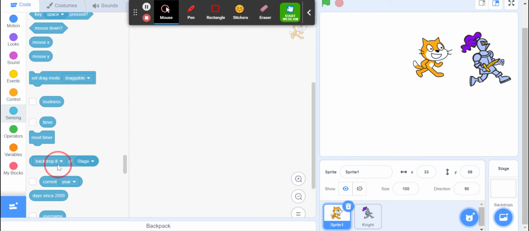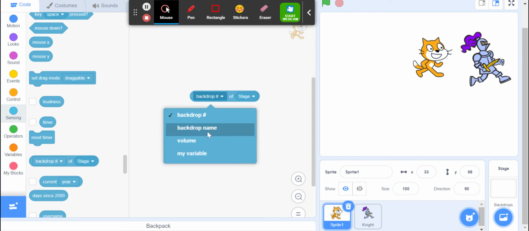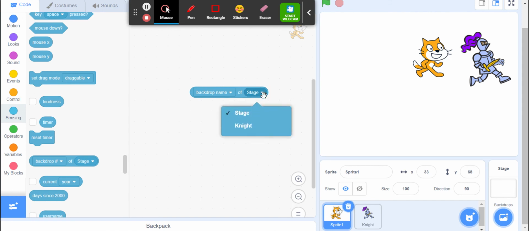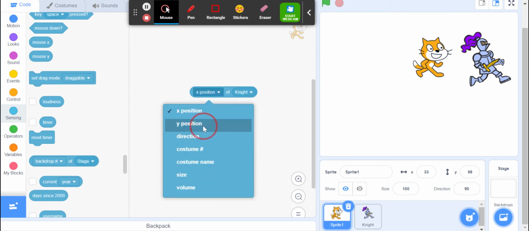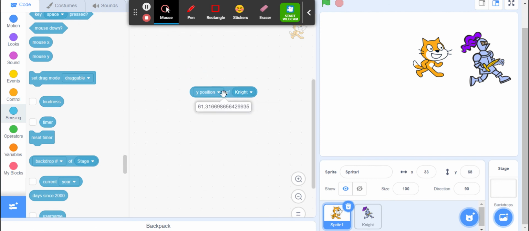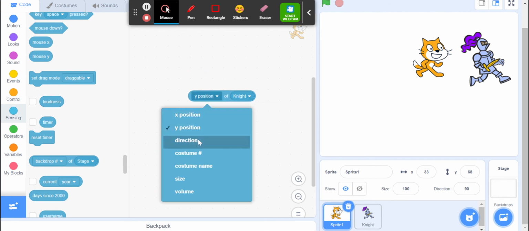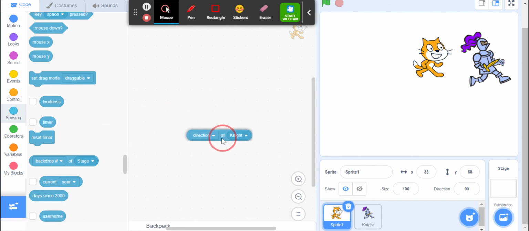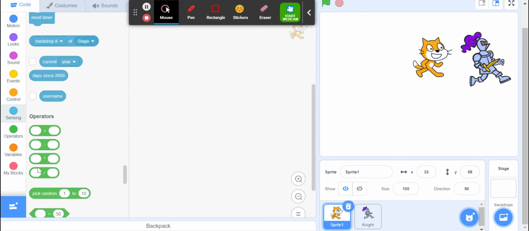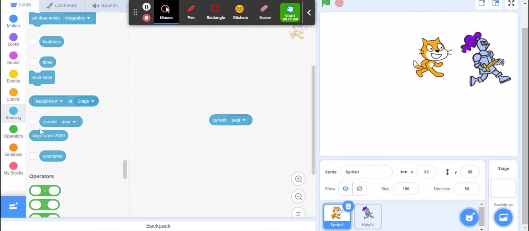And then backdrop number of stage, backdrop name of stage, night, X position, Y position of night, direction of night. It just shows you all the stuff. But you can also put it in summer, current year. This actually works. I never even thought it would. 2021, yes. If you're looking at this in the 2030s, I posted this video 9 years ago. Just saying. And you can also see that near the description.